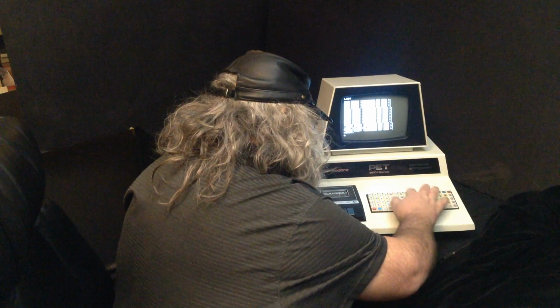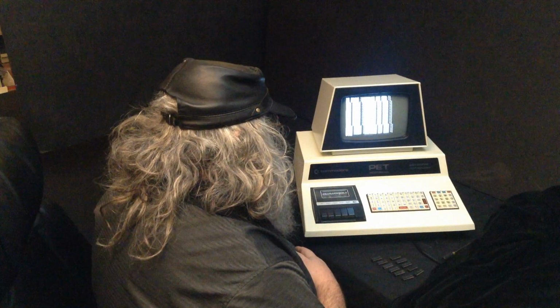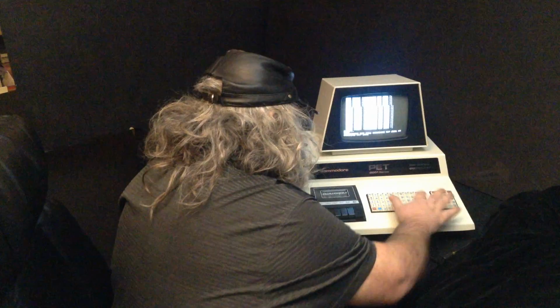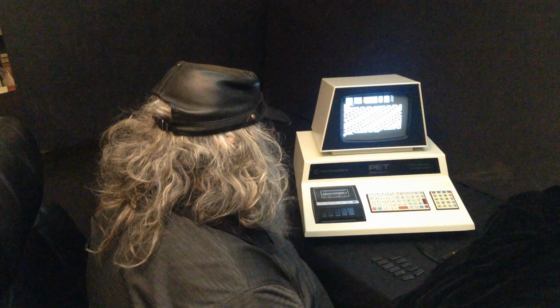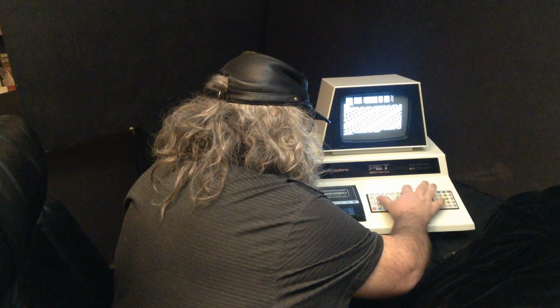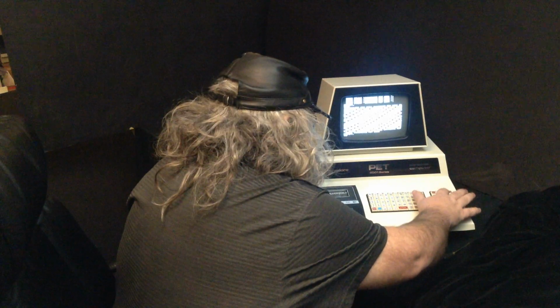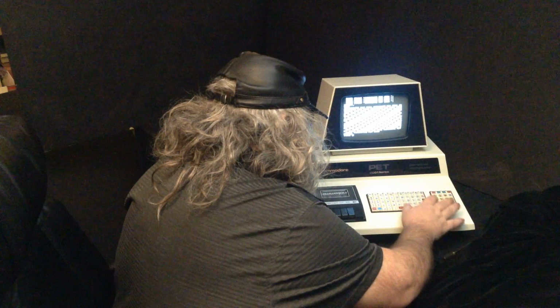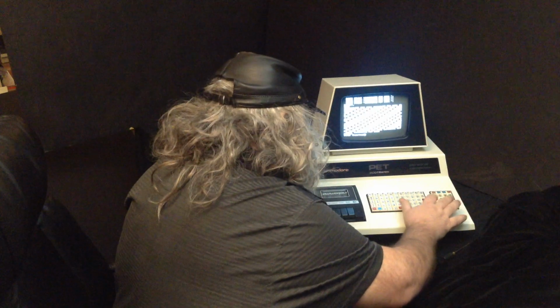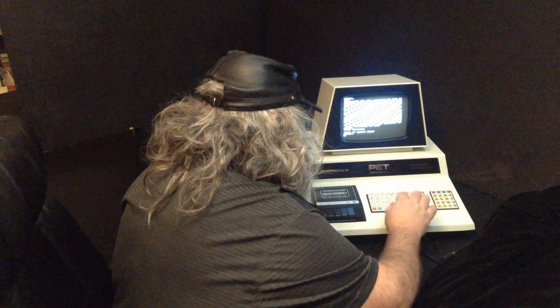So remember, with 1K, you basically have not much RAM. Will I run this? Yes, I will. Will it work? Yes, it will. So I'm going to say in line 9,999, go to 10. Now it may not have the RAM, out of memory.